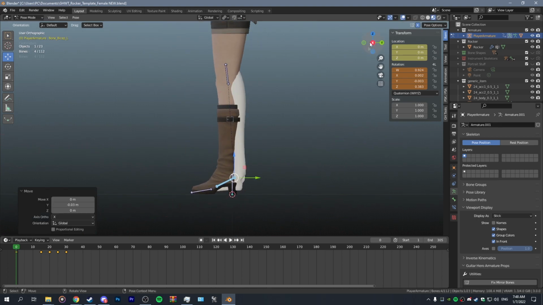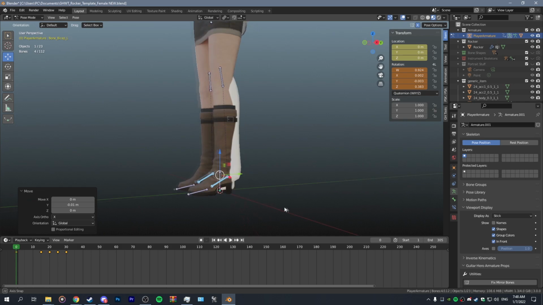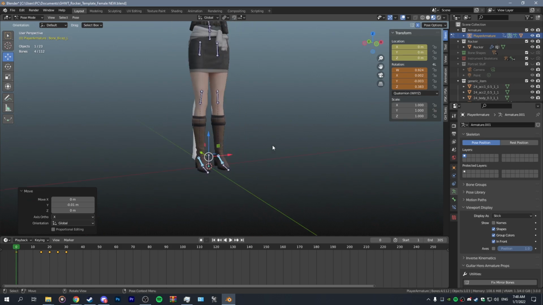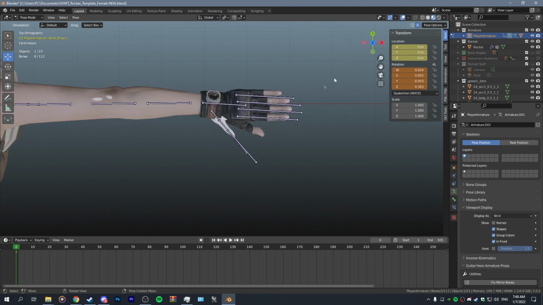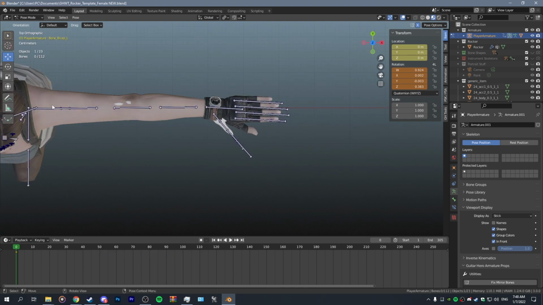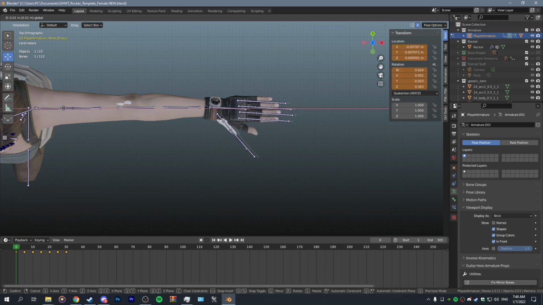I guess that could work. Don't really need to worry about the original model anyway. As for the fingers, I need to move the bicep by, I think, 0.4. Yeah.